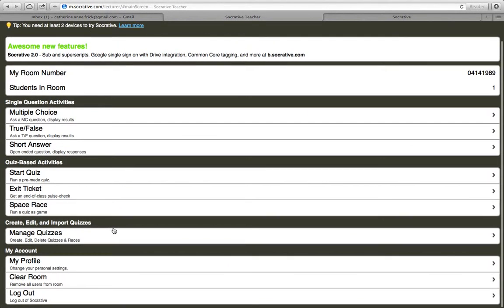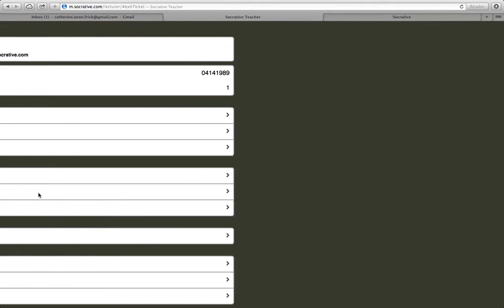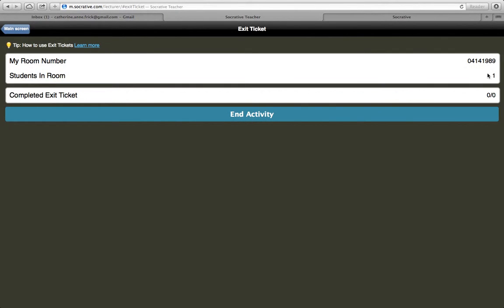Okay, now down here you can do an exit ticket. So this says get an end of class pulse check. So let's click on that. Okay, so here we go again. I'm the student. So completed exit ticket. Now my screen on my student clicker says please enter your last name and then your first name. So I'll do that. Submit. Okay, now my first question on my exit ticket says, how well did you understand today's material? So I'll say I totally get it.